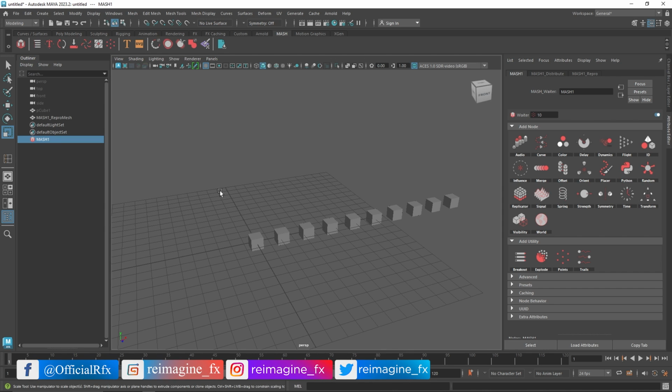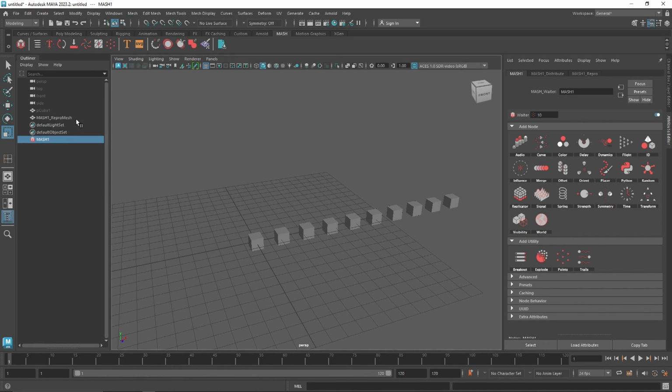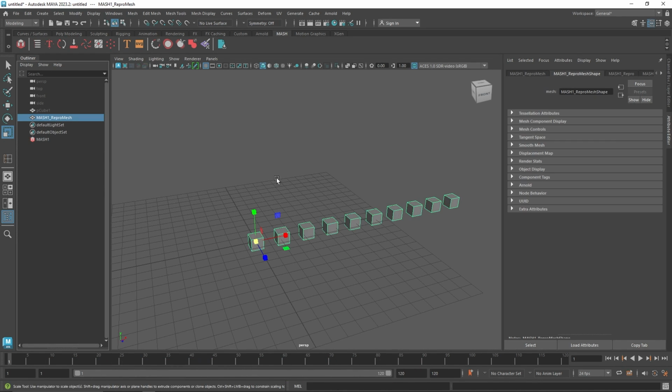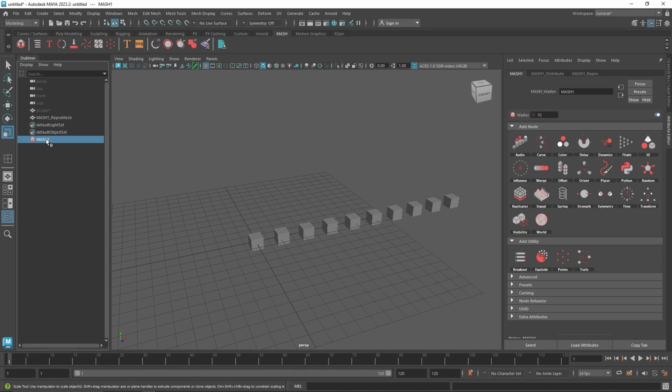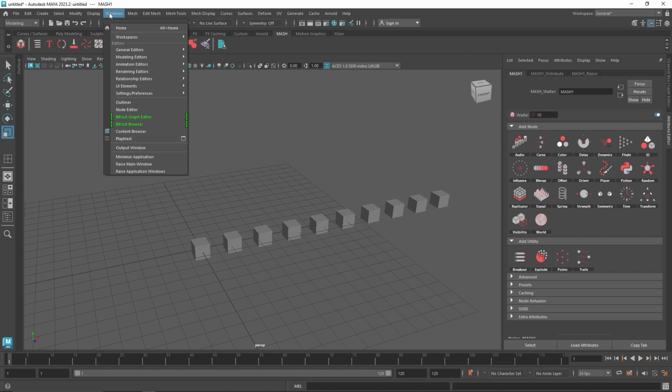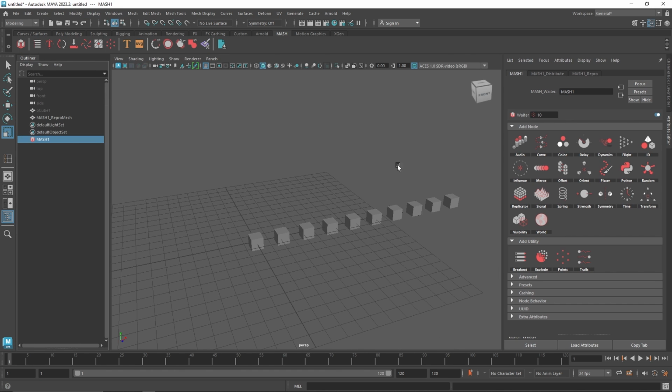All right, so as you can see, the distribute node is just an instancer node. One more thing you'll notice is that you get this Mesh repro mesh, which is basically our replications or instancing, and the Mesh network itself in the outliner. If you don't have the outliner, you can go to Windows and Outliner. The other thing you'll notice in the attribute editor is that we have the whole network here, which we call the Mesh waiter.